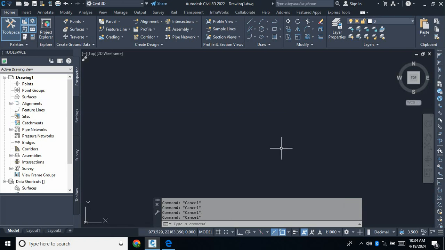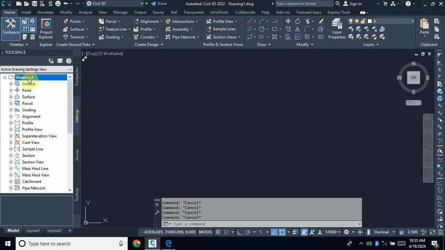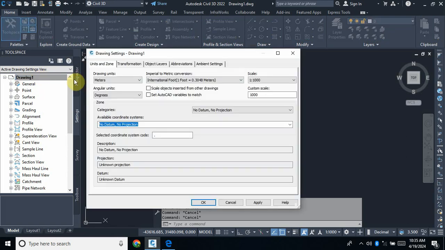So for you to set your data frame or the projection of your project, you go on to toolspace here, then you navigate here to the settings bar. Then after that you click where it says drawing 1 here, you select it, then you right click, then from there you navigate where it says edit drawing settings. Then from there, as you can see, there's a page which pops up for you. So we want to set the projection of our project as well as the data frame.